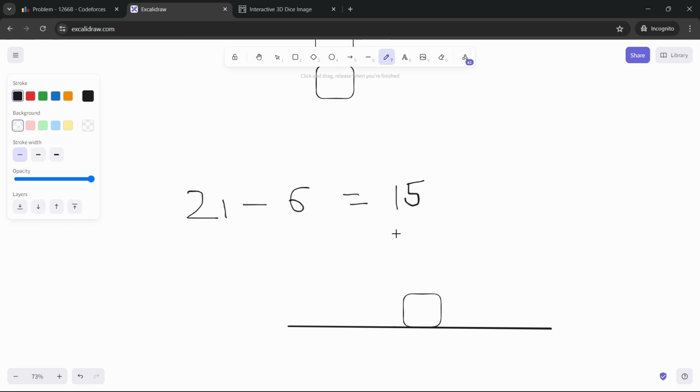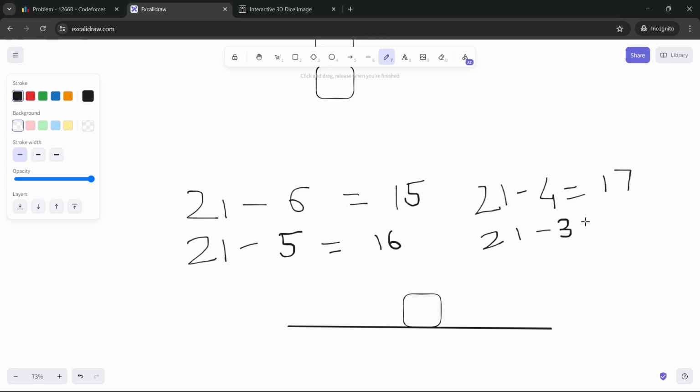We need to remember that this die can be rotated and kept in any way. So if we keep the side which has 5 pips facing the ground, then 16 pips will be visible. If we keep the side with 4 pips facing downwards, then 17 pips will be visible.